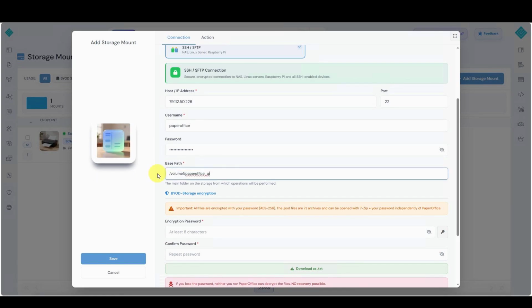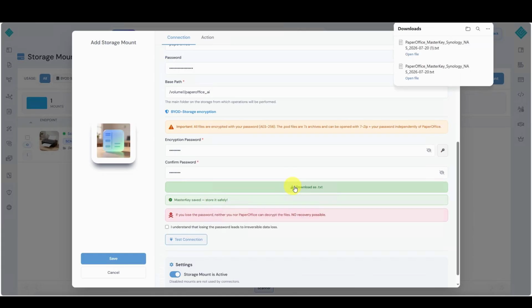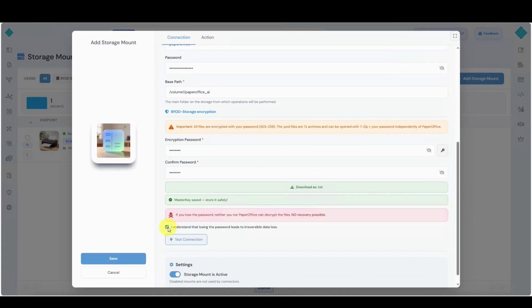Now the important part, encryption. Turn on end-to-end storage encryption and set an encryption password. From this moment, every file is encrypted before it ever touches the disk, and only you hold the key. Not even PaperOffice can read them without it. Run a quick connection test. Host, authentication, SFTP, and base path all green.